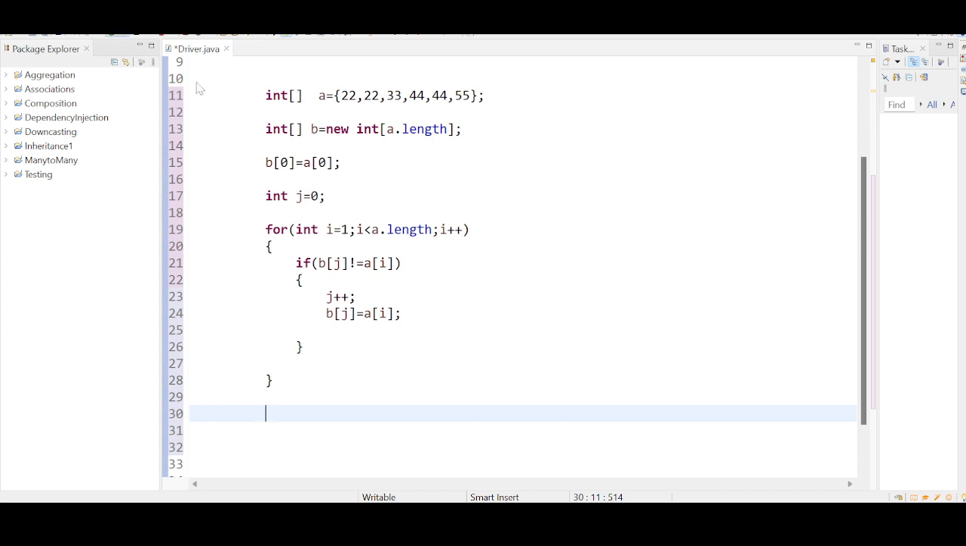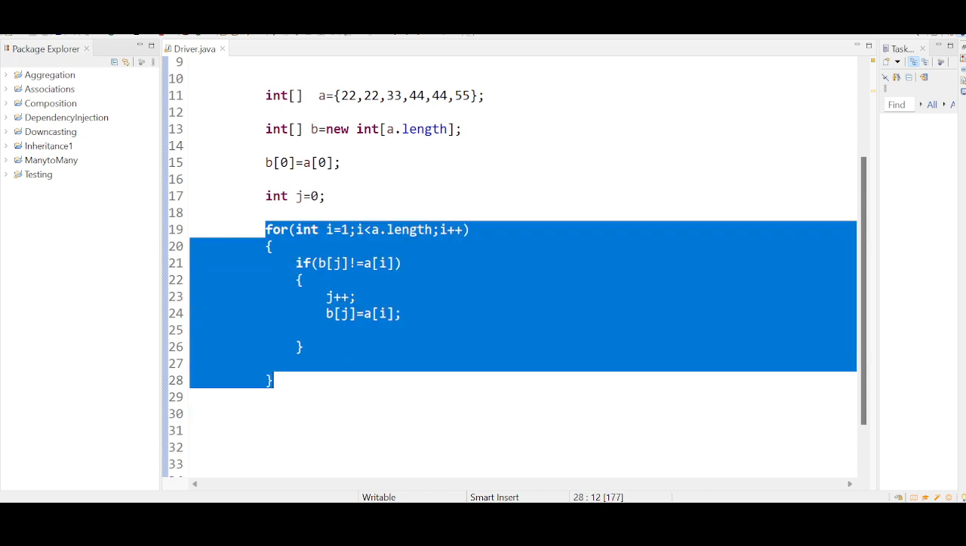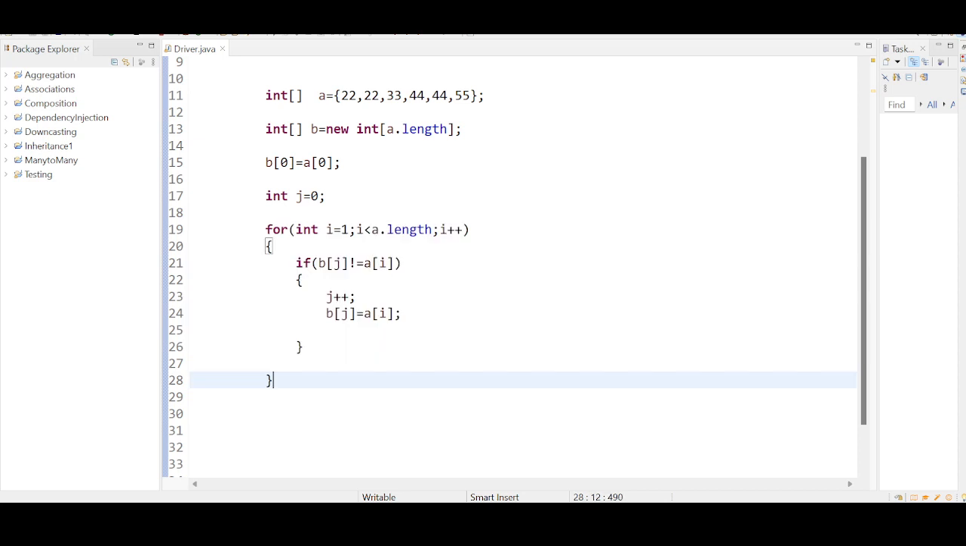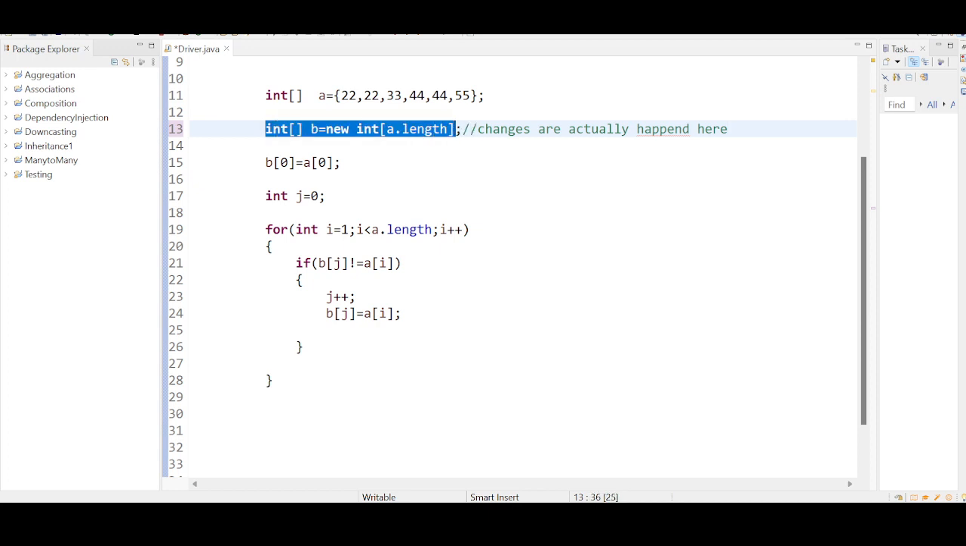Let me run this. You won't get anything, the output will be blank because we are just performing the changes, but we want to run another for loop to print the actual values inside the array b, because the changes have happened here. This is the array that has the duplicate values, and we are storing the unique values inside the array b, right? So I need to run a for loop.